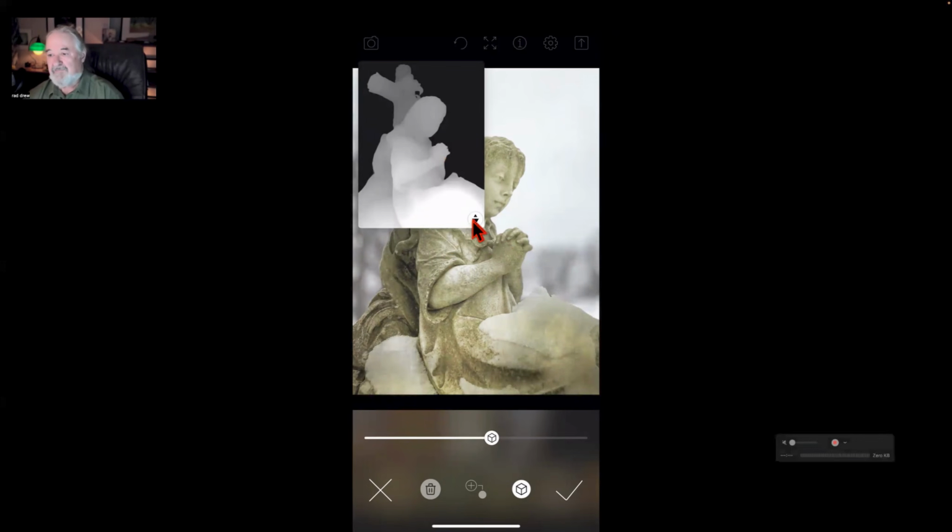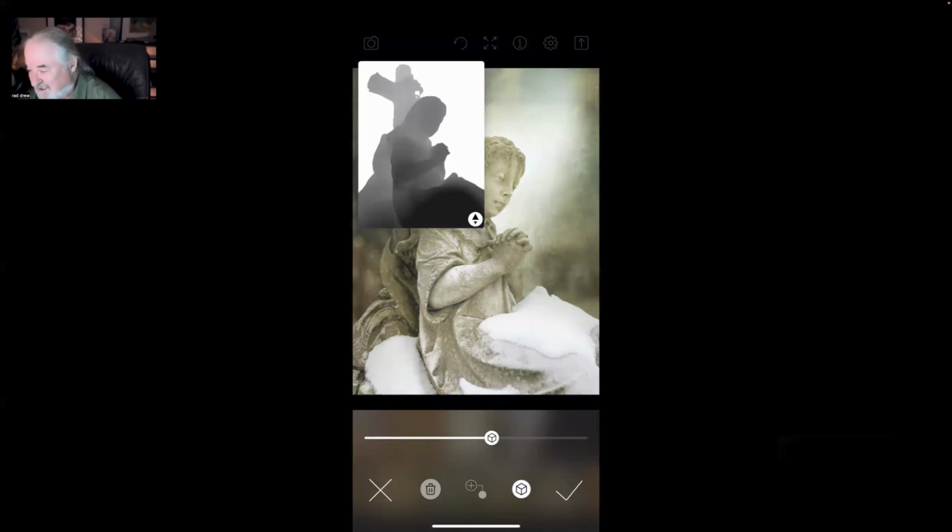But watch what happens when I tap here. It's now put that texture in the background of the image and taken it off of the figure in the foreground. So let me see if I can go out of that.